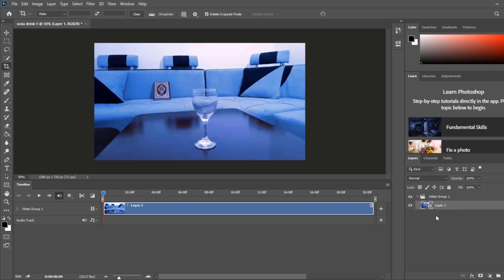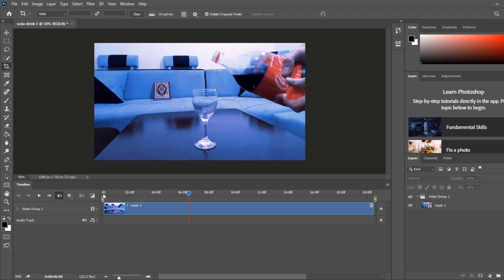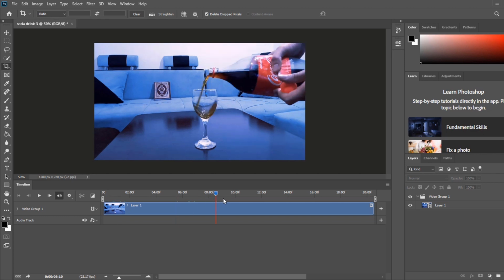When we import a video inside Photoshop, it will create this video group. If you don't see this timeline window here, go to Window and choose Timeline. Okay, so now we have to specify the beginning and the end of our video. So this is all a wasted part of the video.